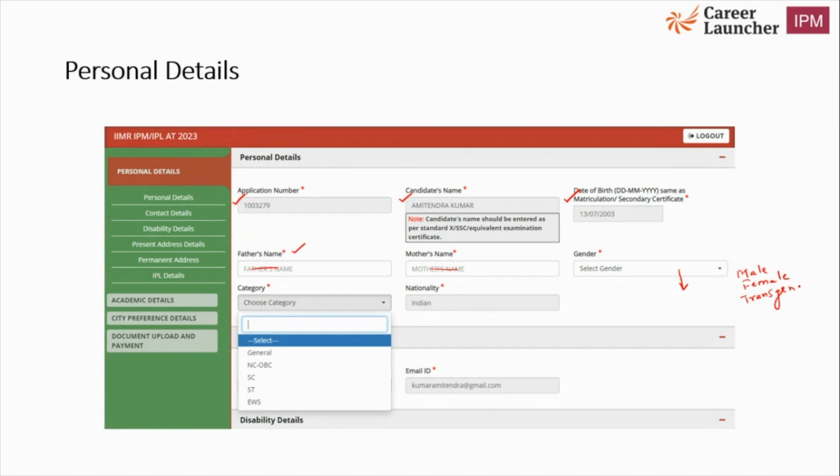So you select your gender over here, and then you'll select your social category. So whether you belong to general category, which is unreserved, or non-creamy layer of OBC. Please remember, as far as OBC reservation is concerned, this is available only to people having a non-creamy layer OBC certificate. Similarly, scheduled caste, scheduled tribe, and economically weaker section. Accordingly, you'll be able to take the benefit of the reservation.